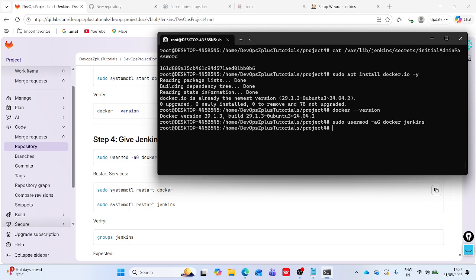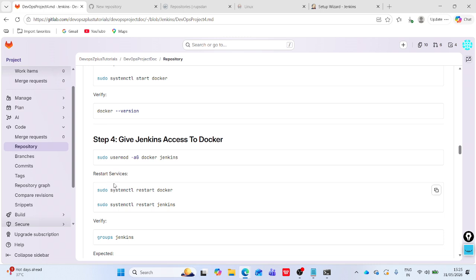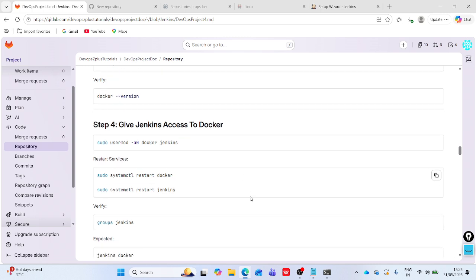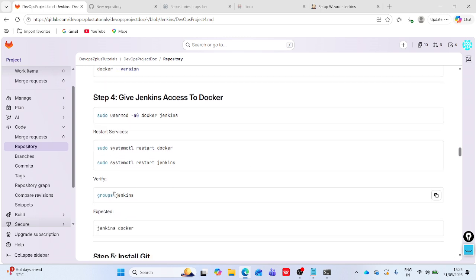Then after that we'll have to restart Docker and restart Jenkins. For now our Jenkins setup is in progress, so first let's wait. Later we'll restart it. Then after that we'll have to verify the particular group for Jenkins. The expected output should be Jenkins and Docker. Okay, so our installation is in progress.